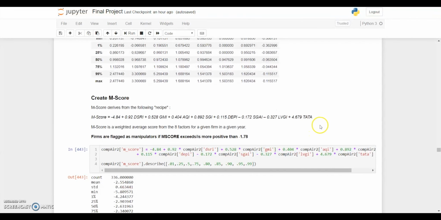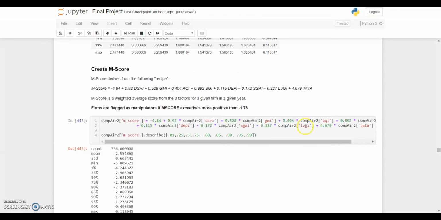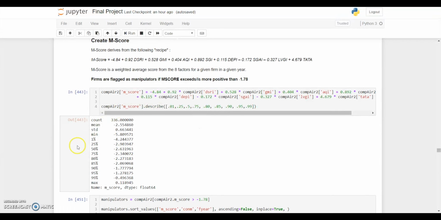So now we're to the actual meat of it, and we get to create our M-score. So here's the equation that we'll use. Again, reminder, it has to be more positive than negative 1.78, and that means they're a manipulator. So we go ahead and calculate the M-score for all the companies. Here's just kind of an overview of the M-score. So 50% is at -2, and you can see up here where we start having our manipulators.